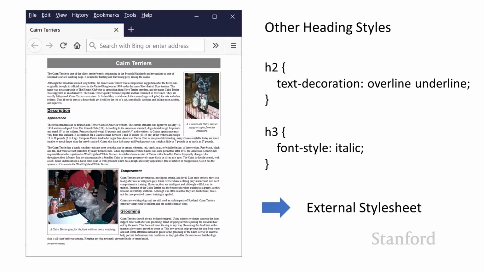The H2s have lines above and below them, so we set that with text decoration. We've set the H3s to italics. And again, we want this across all of our web pages, so this goes in the external style sheet.